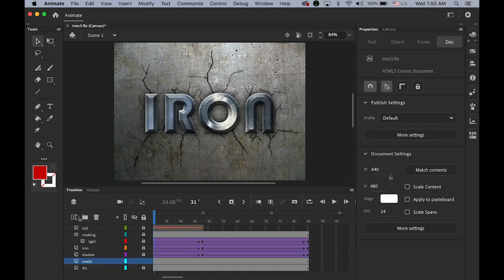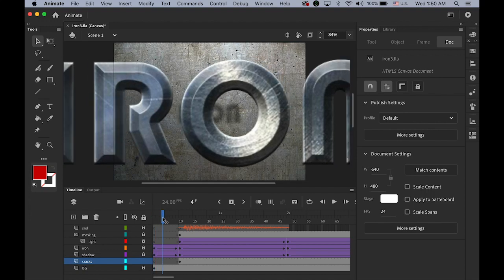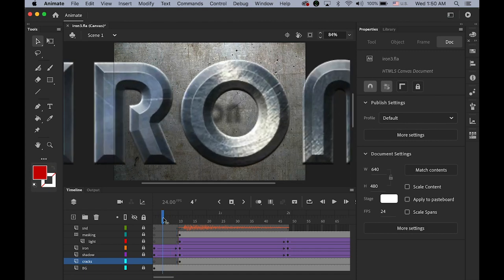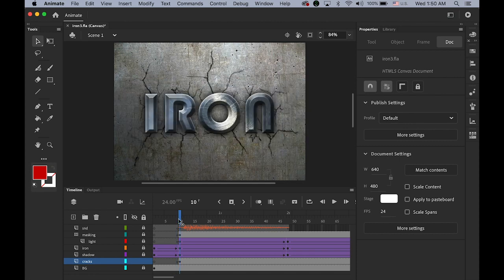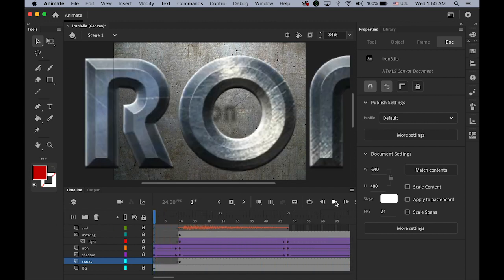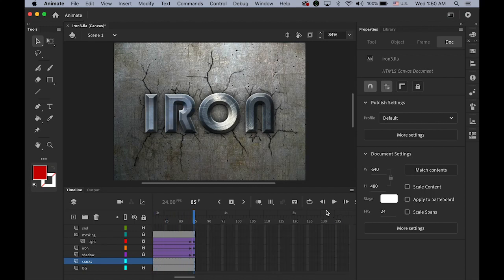Okay, so what happened is this iron text, kind of a 3D looking text, is falling down and hits the wall or ground really quickly, and the shadow is kind of reflecting and makes some noise and cracks, and the light beam for shining effect goes back and forth like this. So let me play again. Okay, so let's get started.